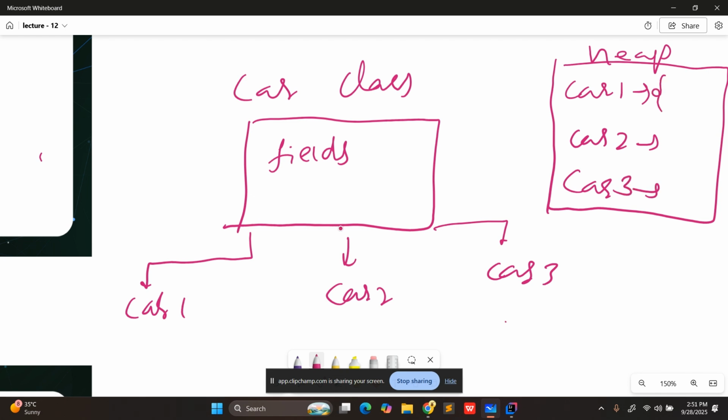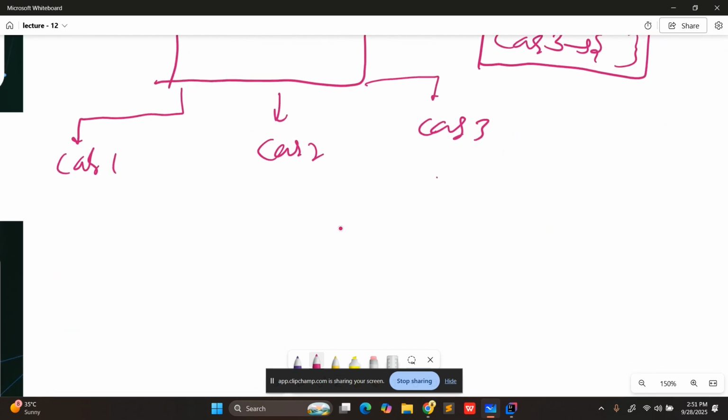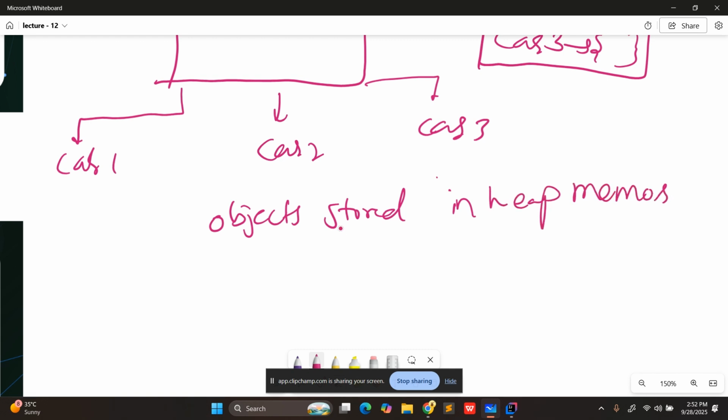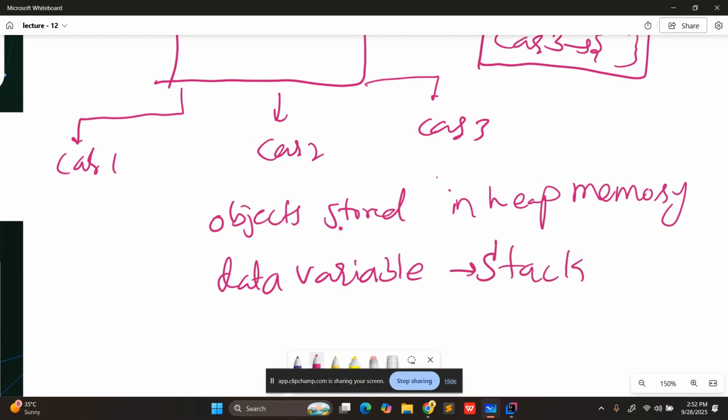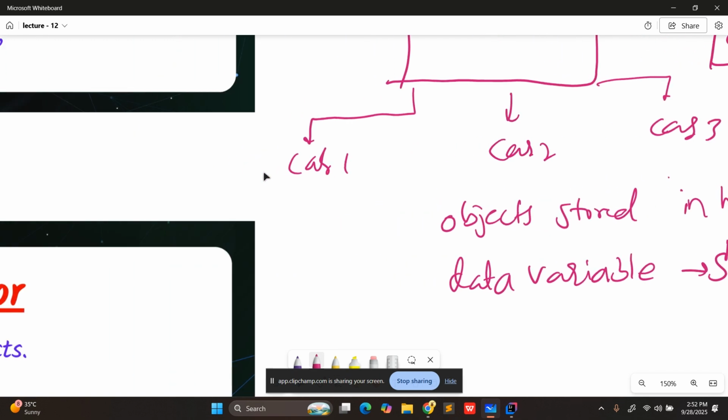Inside each car we'll have some fields and behaviors, and all these fields and behaviors will be stored in the stack memory. Let me write: objects stored in heap memory, and data variables or data methods, you can say properties and behaviors, stored in stack memory. So this is the basic memory management that takes place in classes and objects.